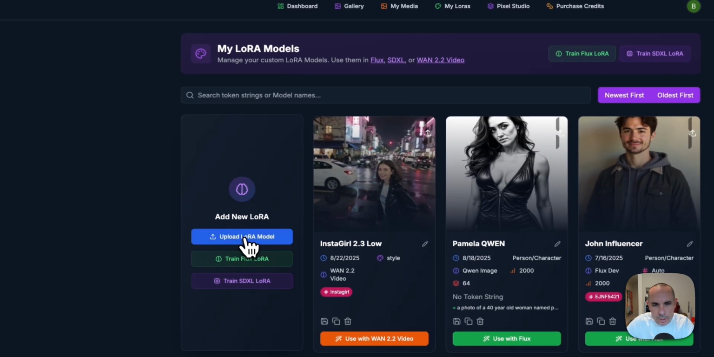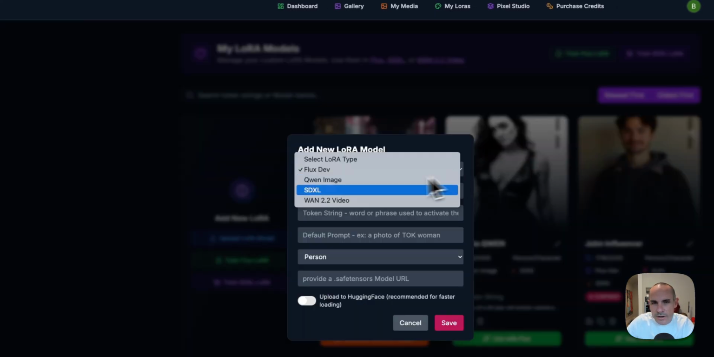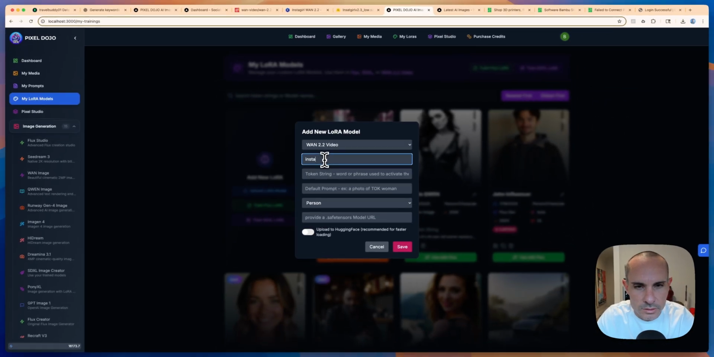Go ahead and click on upload LoRA model. And in the drop down, select whatever it is. If it's Flux, select Flux, Qwen, WAN, whatever. In this case, it's WAN. LoRA name, we'll call it Instagirl 2.